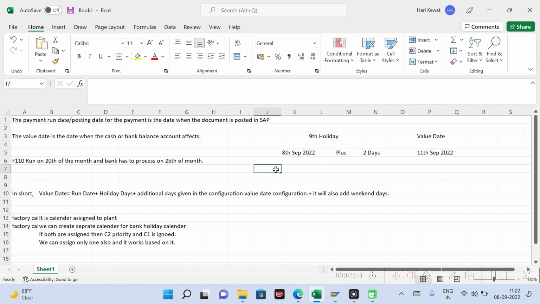One is by using the bank calendar, another is by not using the bank calendar. So first let us do it by not using the bank calendar. If you don't use the bank calendar, it will not consider any holidays or weekends. It will directly take your run date plus the number of additional days you have given in the configuration, and it will calculate your value date.